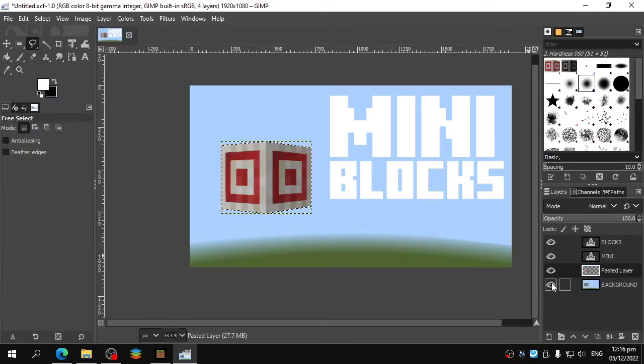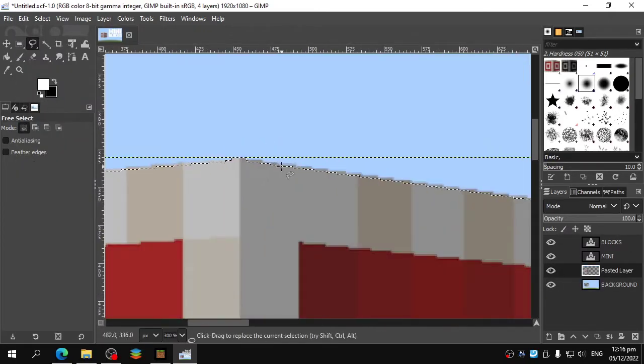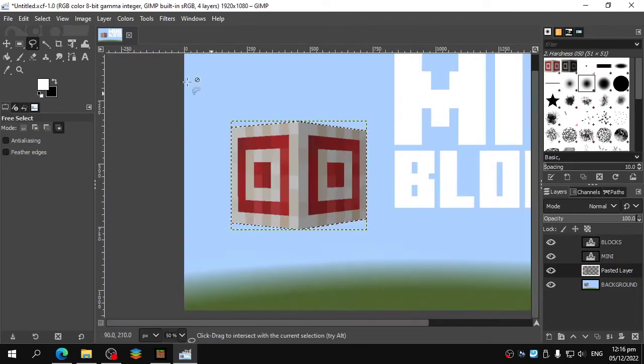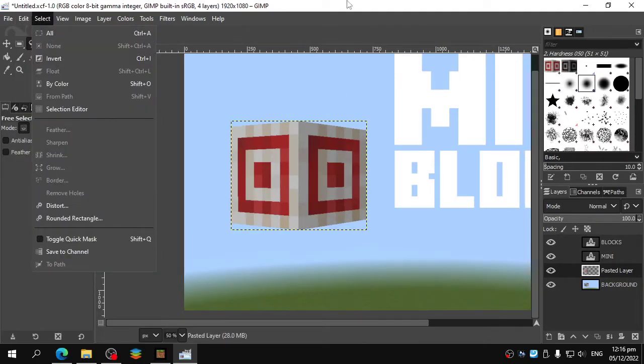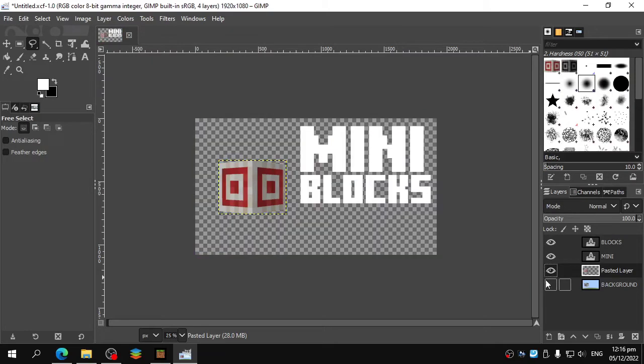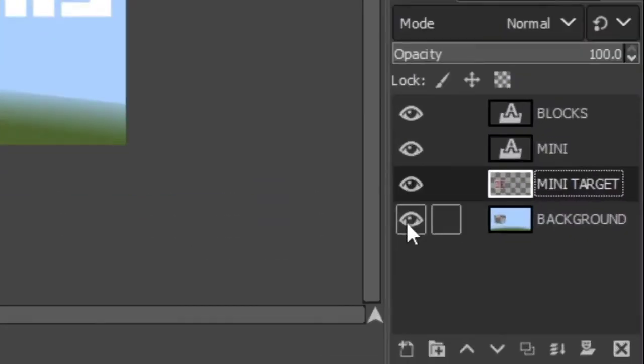So basically, we now have this target. Okay, we still have the marching ants. How do you remove them? Control Shift A or Select None. So now we have this target block independent from the background. Look at this. By the way, look at the layers tab.